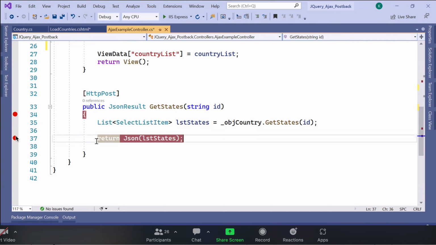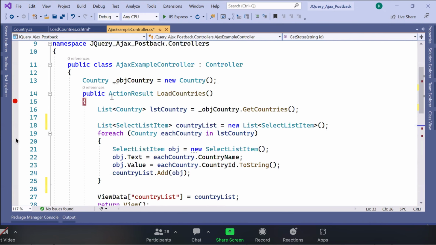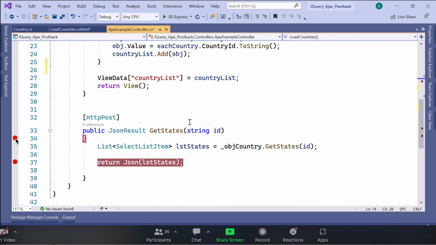Now it is returning that JSON. Here is something new, have a look again. Focus. Line number 33. Every time we used to have IActionResult or ActionResult, right? But this time we are using JsonResult.